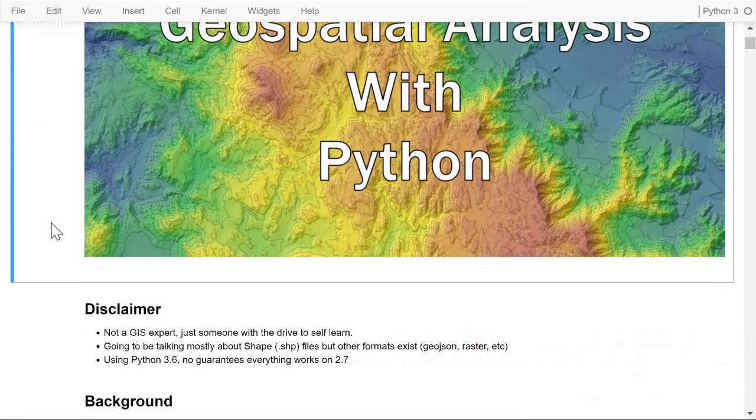And the key thing is that, I'm going to be mostly talking about shapefiles. There's other formats out there: GeoJSON, Raster, key markup language, or I think it's keyhole markup language. And then lastly, I'm going to be working with Python 3.6. I know that this works on Python 3.4 and 3.5. I'm not going to guarantee that this works on 2.7. Honestly, my organizations have all moved to 3, so I don't look back at 2 anymore.